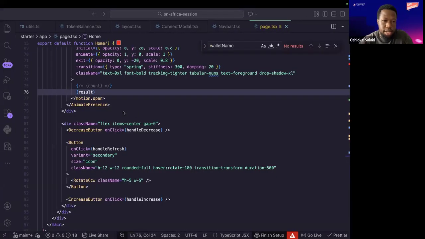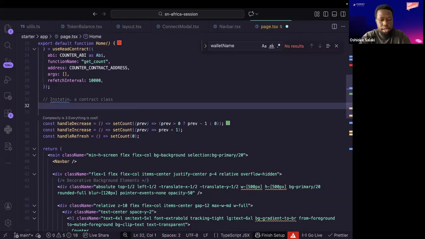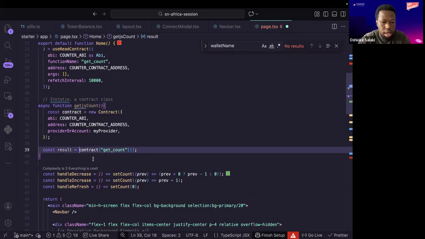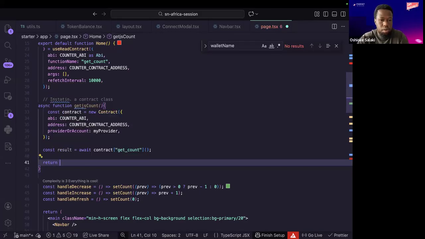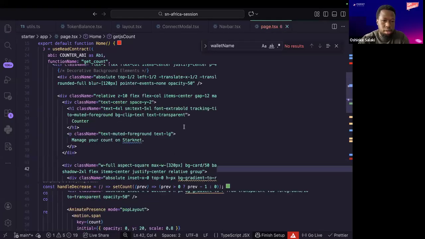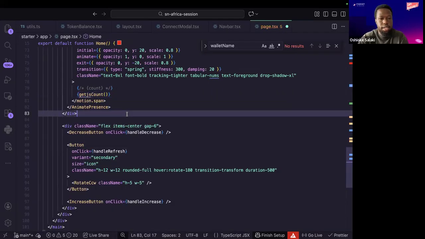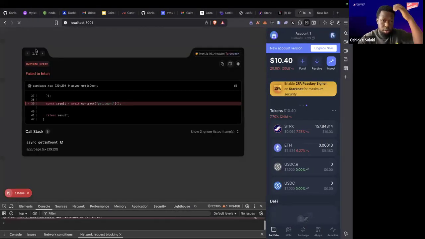So we actually need to make it in an async function. So async function, let's say getJSCount like this. We await here like this, and return the results. So we just call the function here, getJSCount like this. So this should work now.